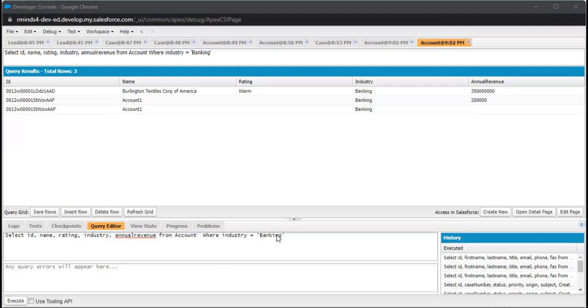Okay, so we can give multiple conditions within our WHERE clause by making use of our logical operators also. We can do that. Okay, the next one, write an SOQL query to fetch. So a couple of assignments with the queries as well.